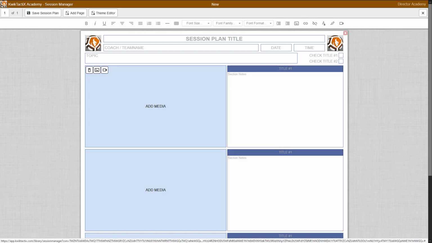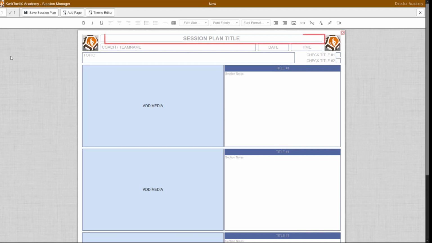Now you have a basic understanding of how a session document is made up. Let's go ahead and add some content to the containers. First, we'll give the session plan a title. Click the header title text box and type in, My First Session Plan.